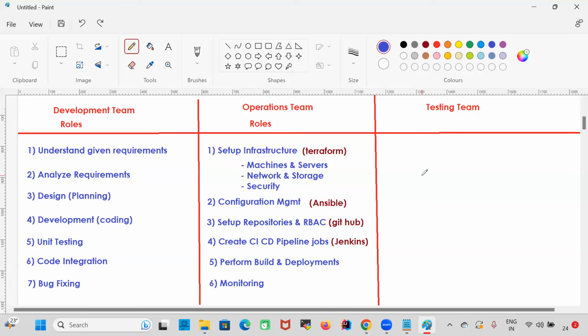They will write the code. Once the code is completed, they will test whether their code is working as expected or not. Whatever code I have written, I need to test whether my code is working as expected or not. So like this, developers will perform unit testing.